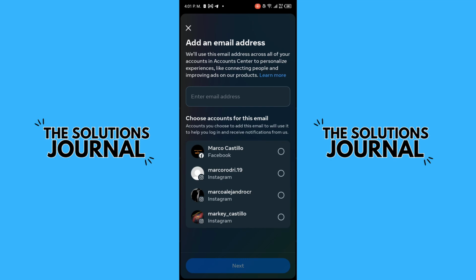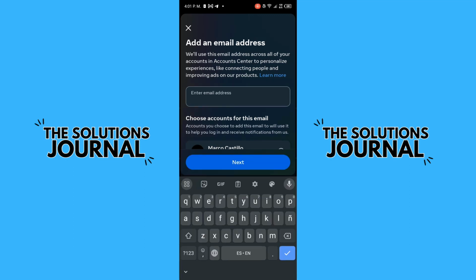And that's it. You choose the account who you need to change the email. For example, this, and you pick here the new email, and that's it. The only thing you need to do after that is confirm the change of the email with a code, and that's it. That's all you need to do.